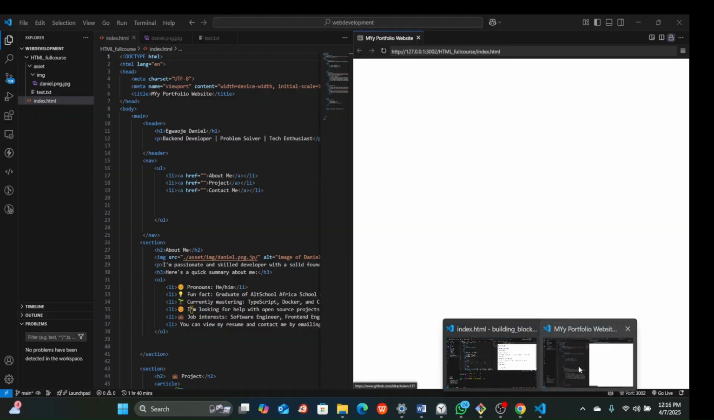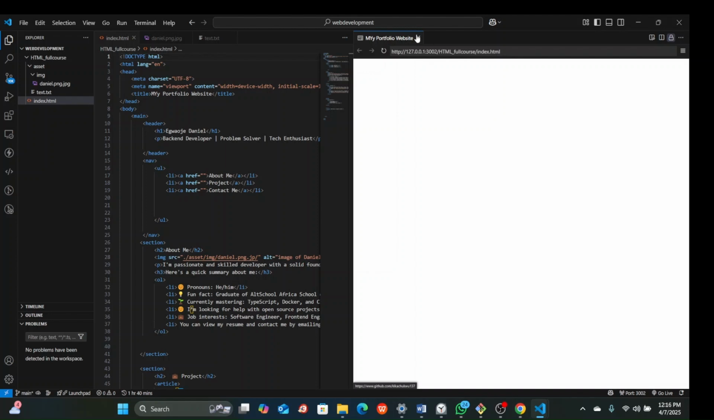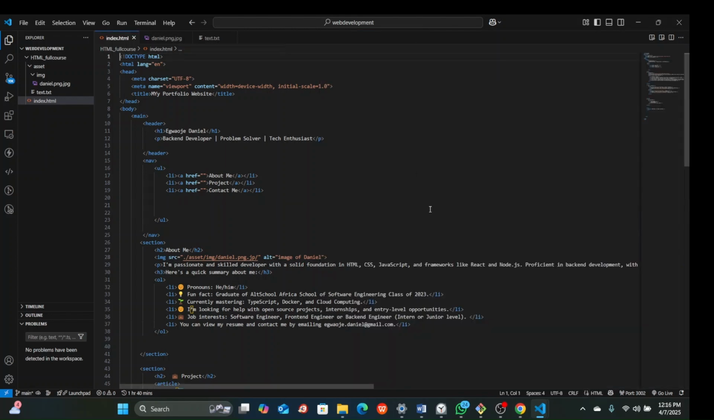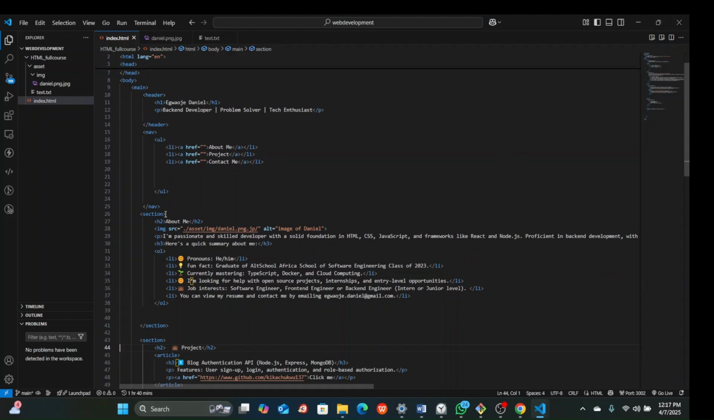Let me go back to this place now. So let's look at our code. Now let me go down. Let's address this part, this href. I intentionally left this part. What we do along the line is, let's go to the section. Okay, this is the about section. Remember I made mention of attributes. This is an example of an attribute.